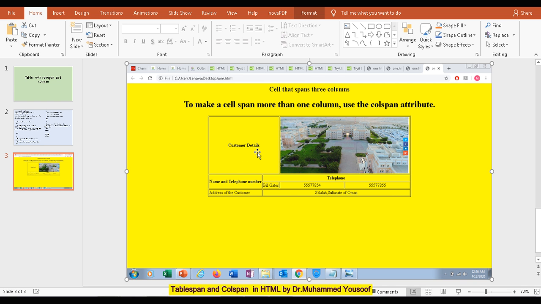Similarly, if I want to actually make it as row span, here you can see it has taken 2 rows. And these 2 rows are here to make it as row span equal to 2.